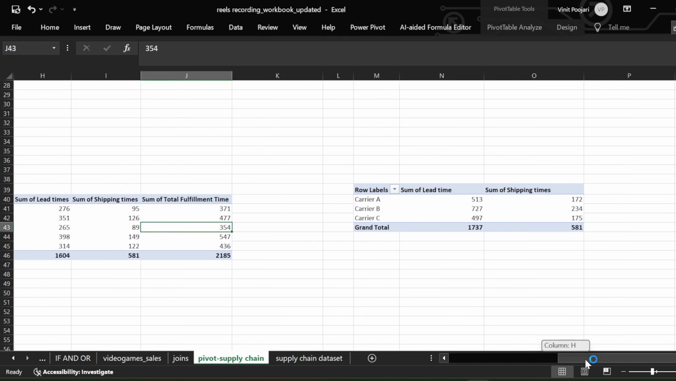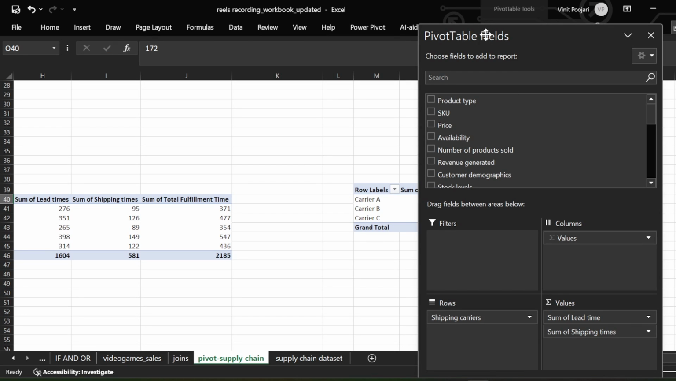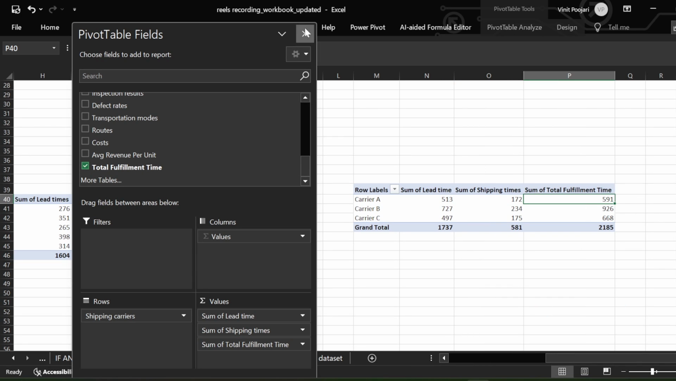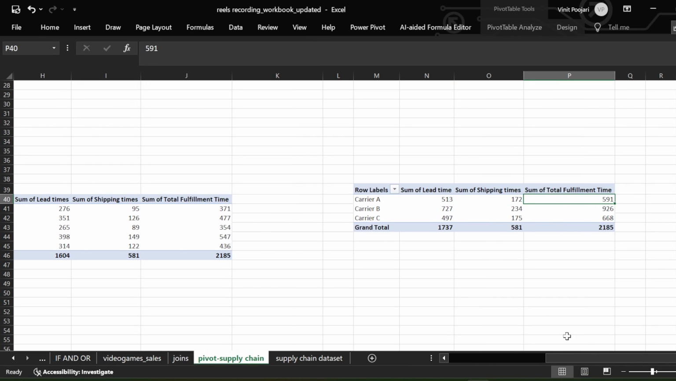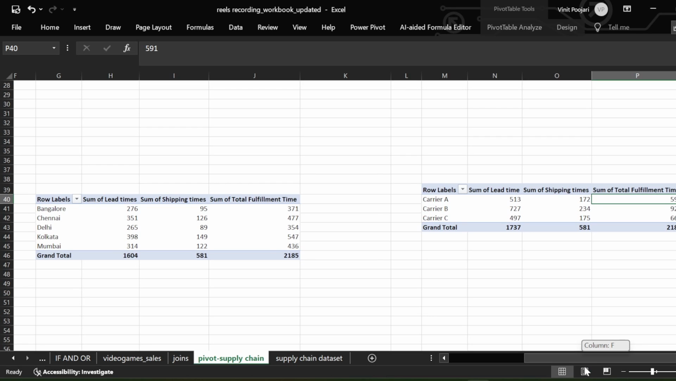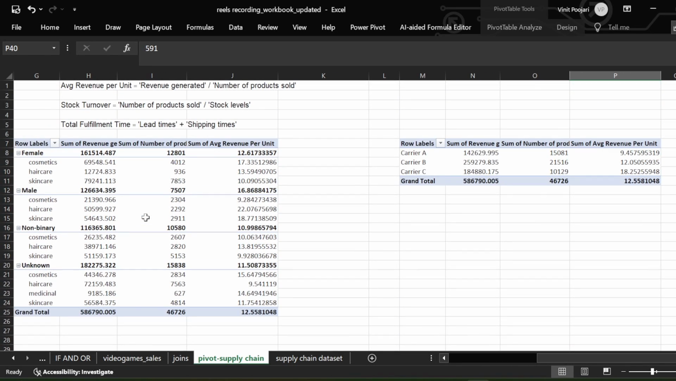Similarly, you can add this into this table, carrier ABC, so sum of lead time, sum of shipping time. So I can add that over here. You can come here and find the new calculated field, and you can get this value over here. All right, so as you can see, the calculated field is able to calculate the values based on how you are slicing the data.